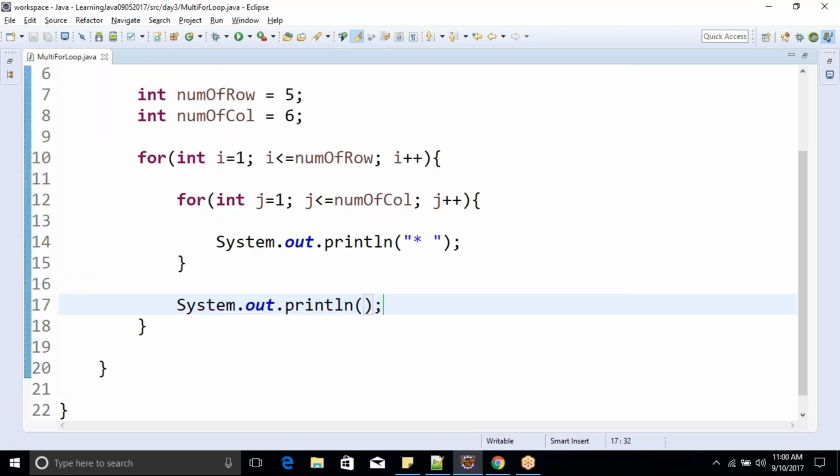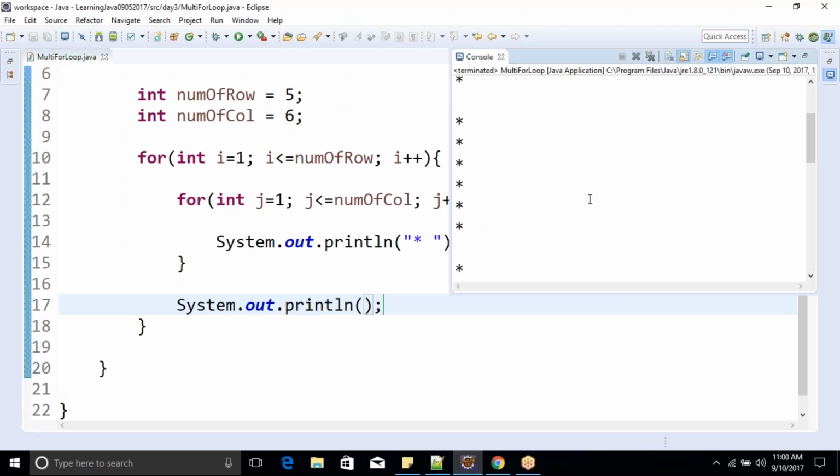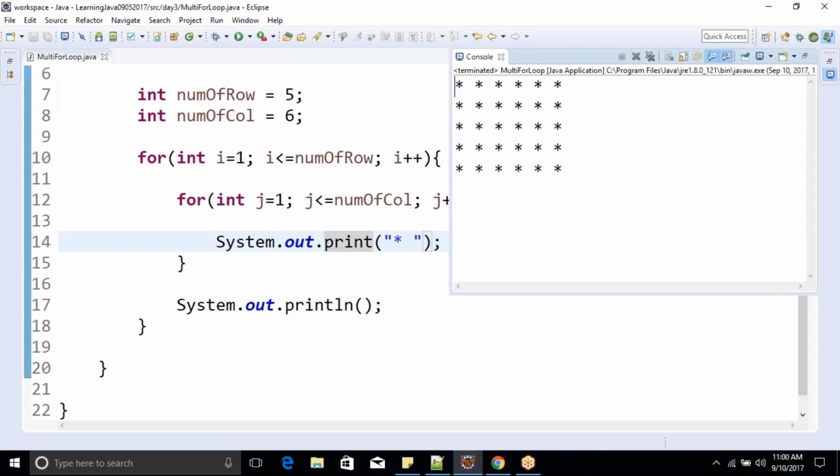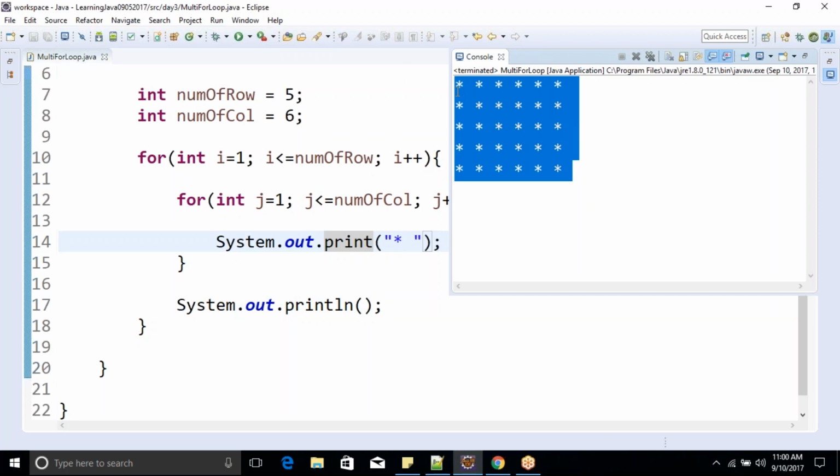When I execute this code, you can see whatever pattern, okay, I did something wrong. This is the thing I've done wrong. Now I'll execute it again. You can see the pattern which you expected is printed. Look at the number of rows: 5. Look at the number of columns: 1, 2, 3, 4, 5, 6. Six is the number of columns.